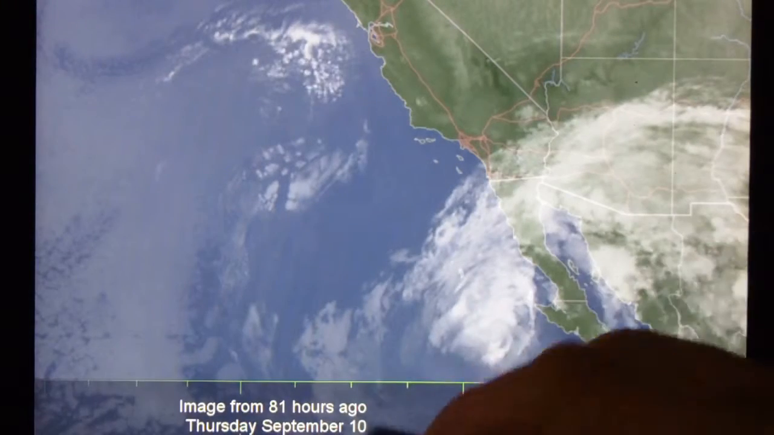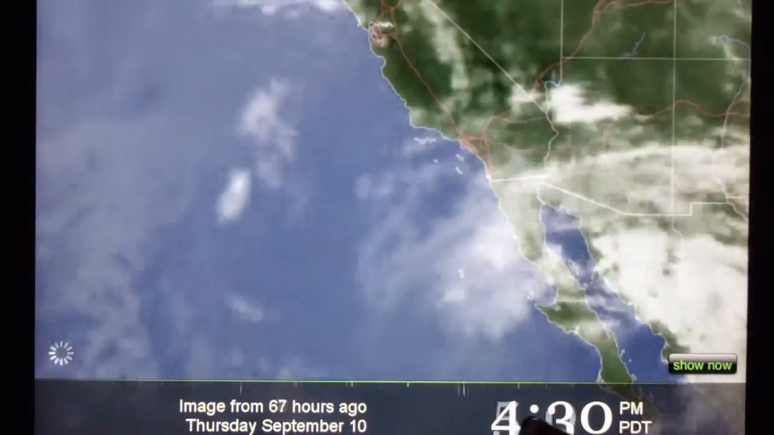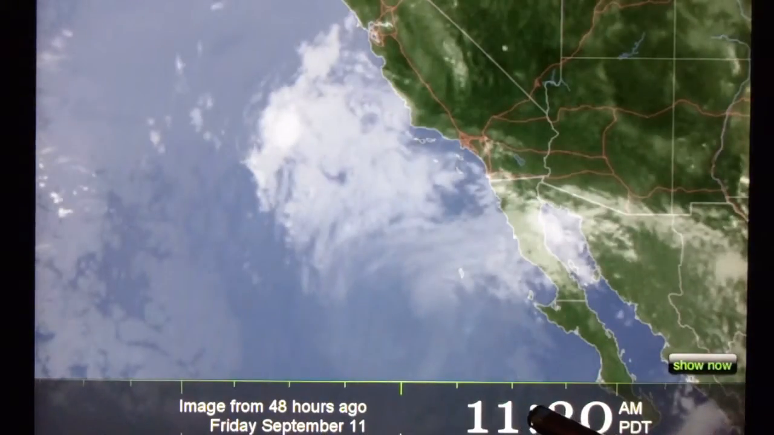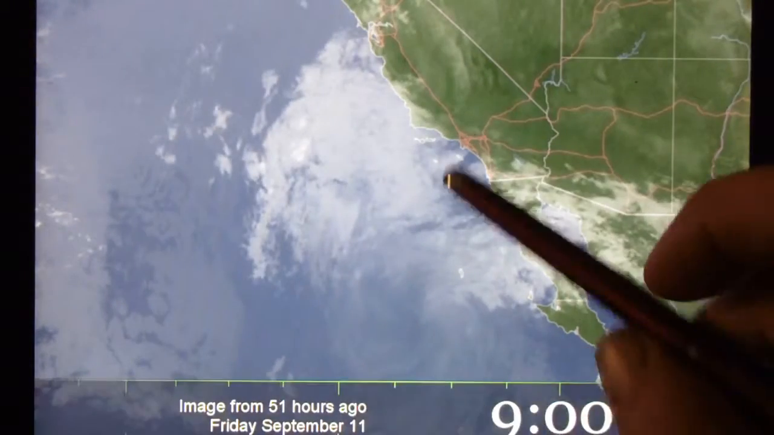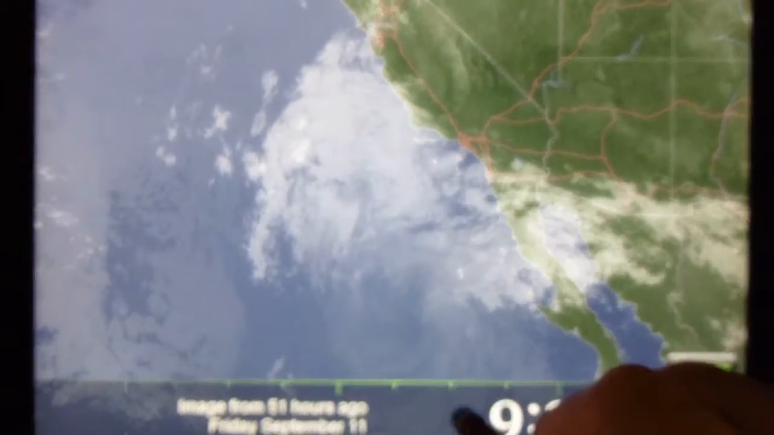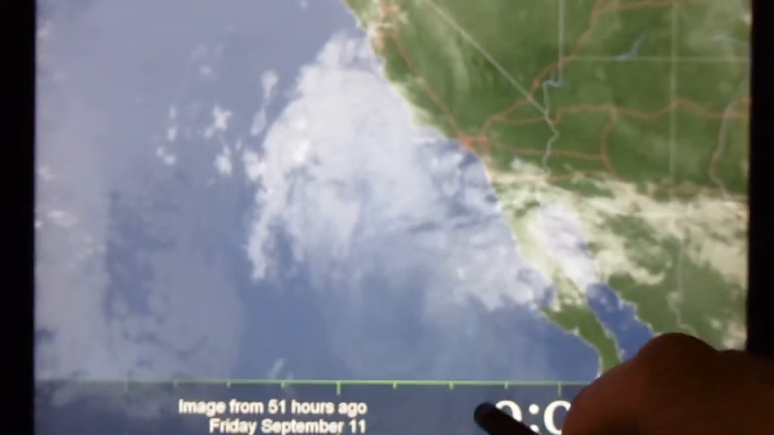80 hours ago, 70, 60, 50 hours ago. 50 hours ago is when we started getting this lower layer here. Pretty much what you see in the low horizon.